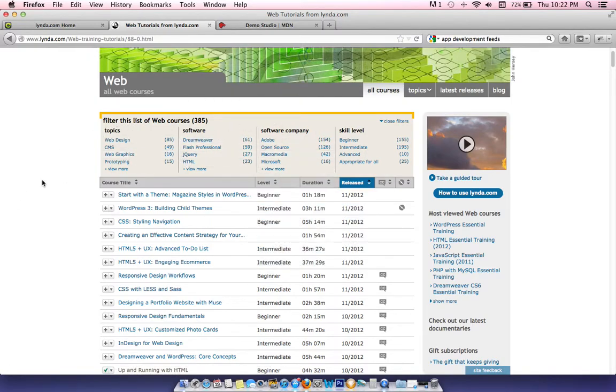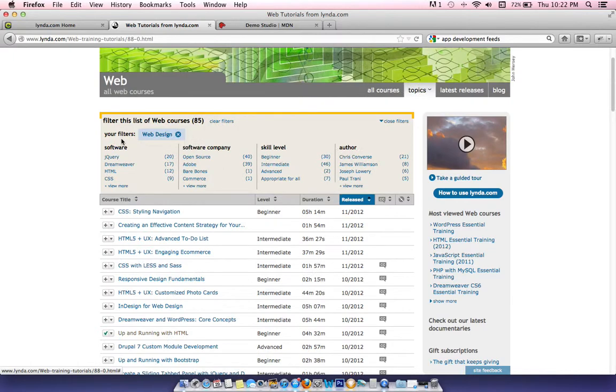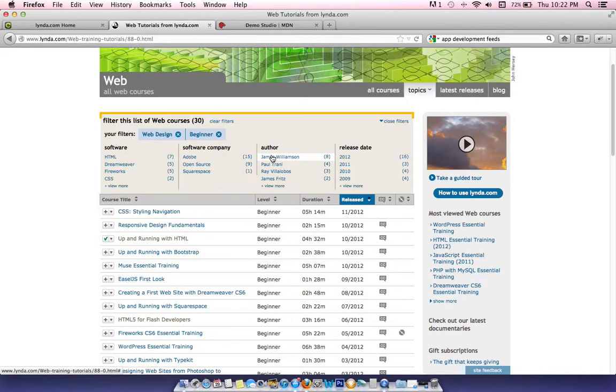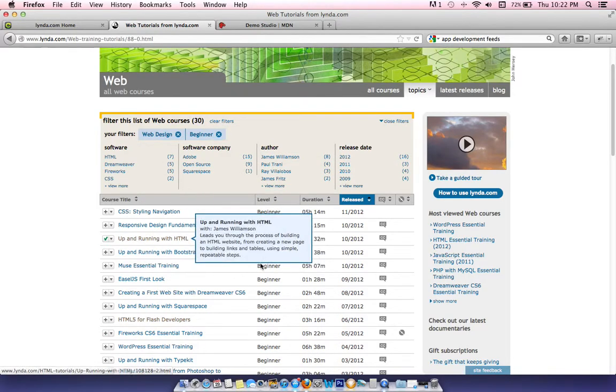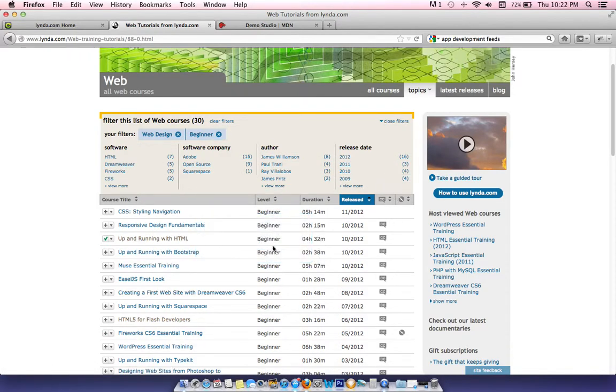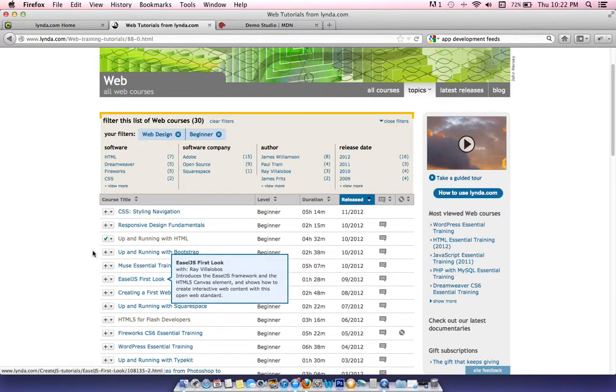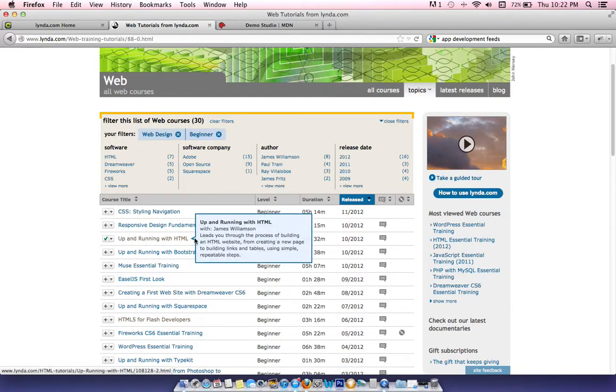This is the filter box. I'll click web design, and then you can choose your software or your company. I'll click my skill level as beginner. Then you see the classes start to drop off. I'm already subscribed, up and running with HTML. I recommend this class to anybody who doesn't know anything about HTML.